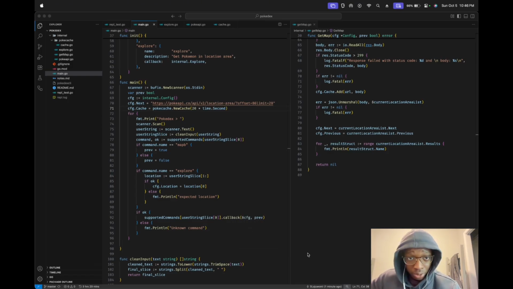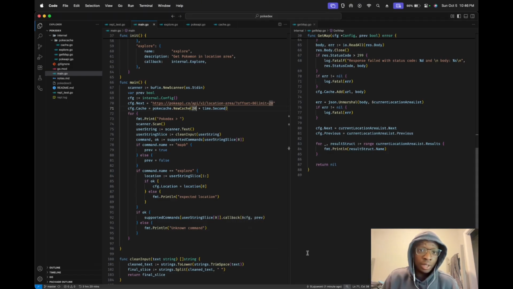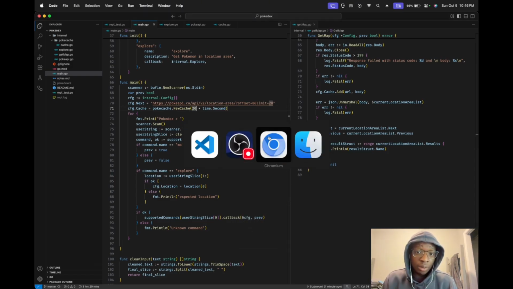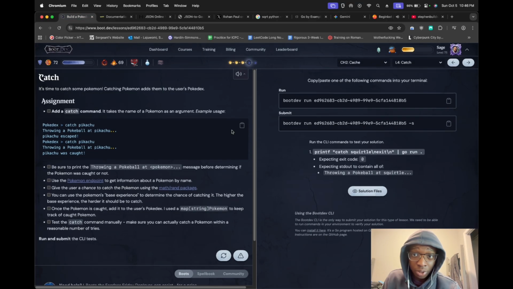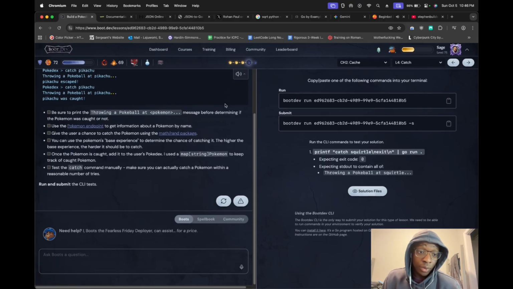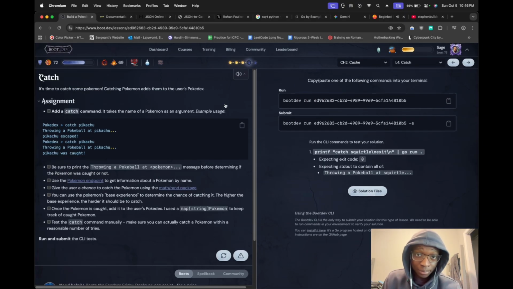Today I'm going to be working on the Pokédex CLI project from boot.dev. I'm almost done with this, I only have a couple more steps left, but I'm not going to do too much in this video because it's already 11 o'clock where I am. I'm quite tired today, but this has been a long day.